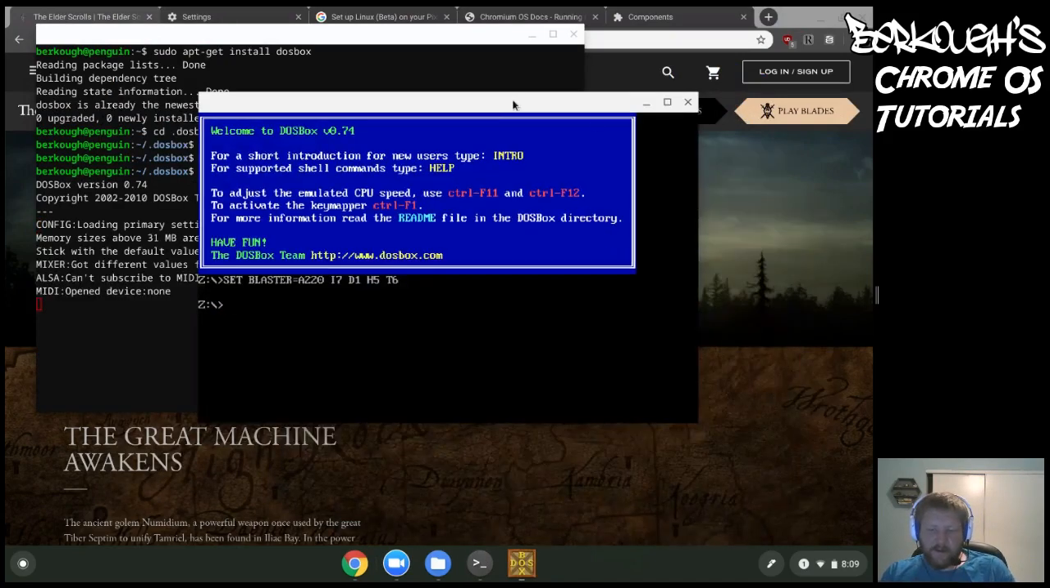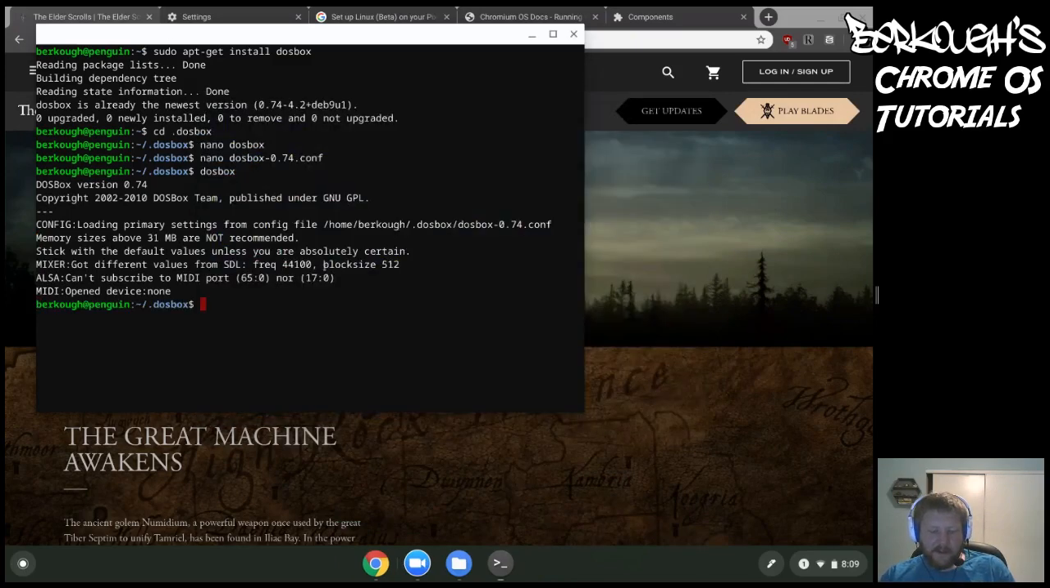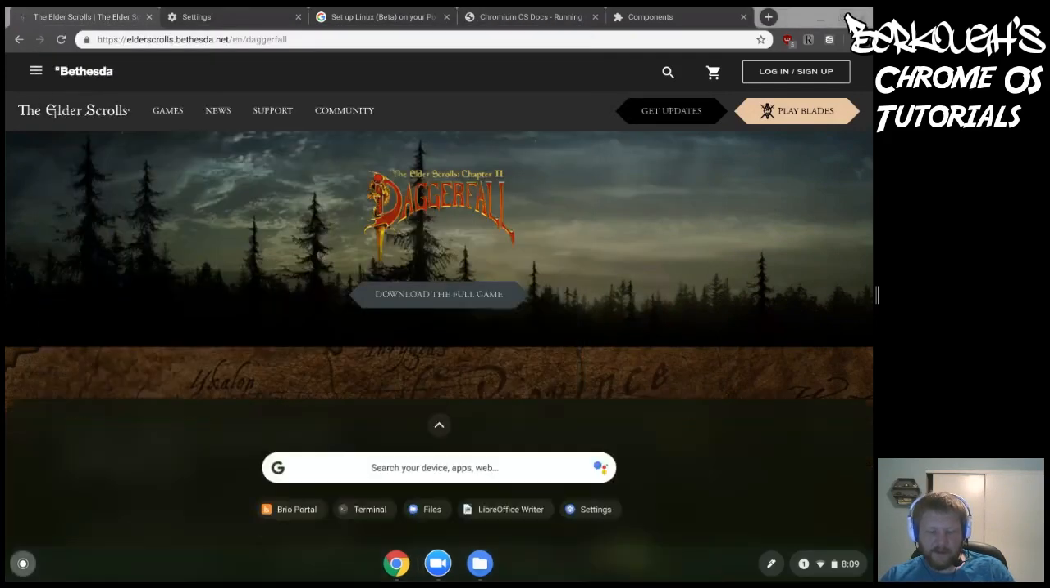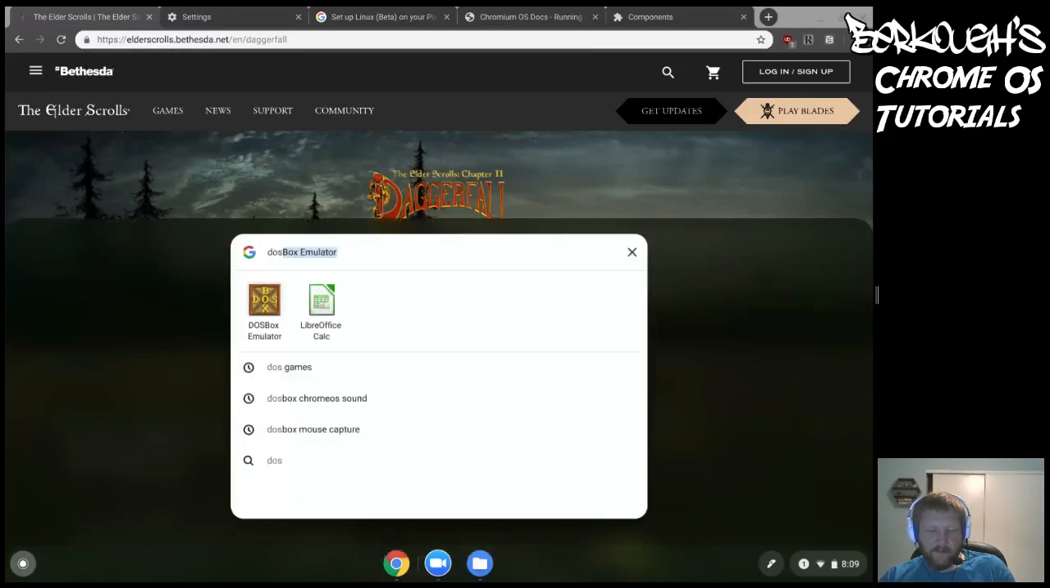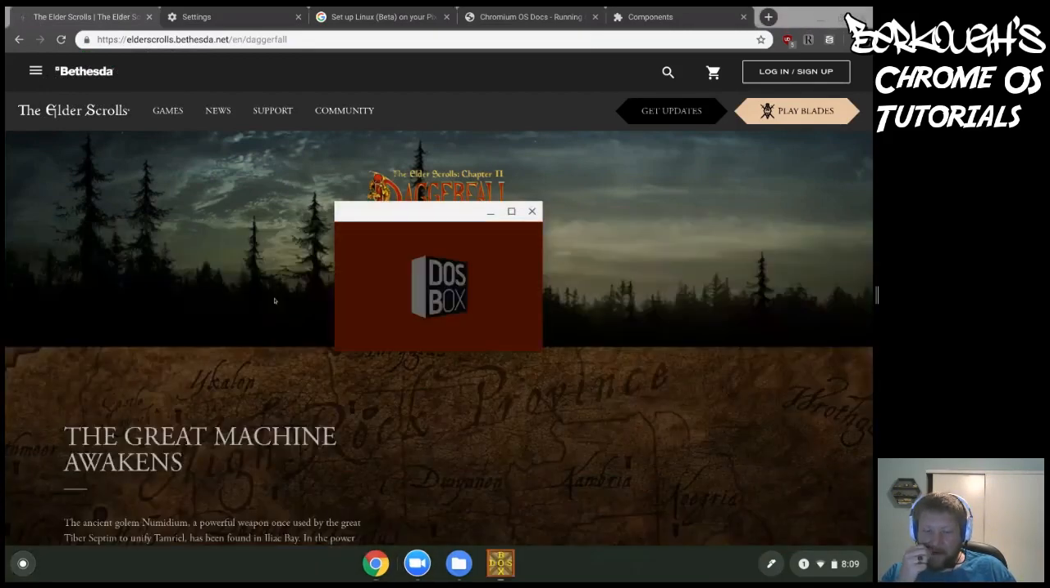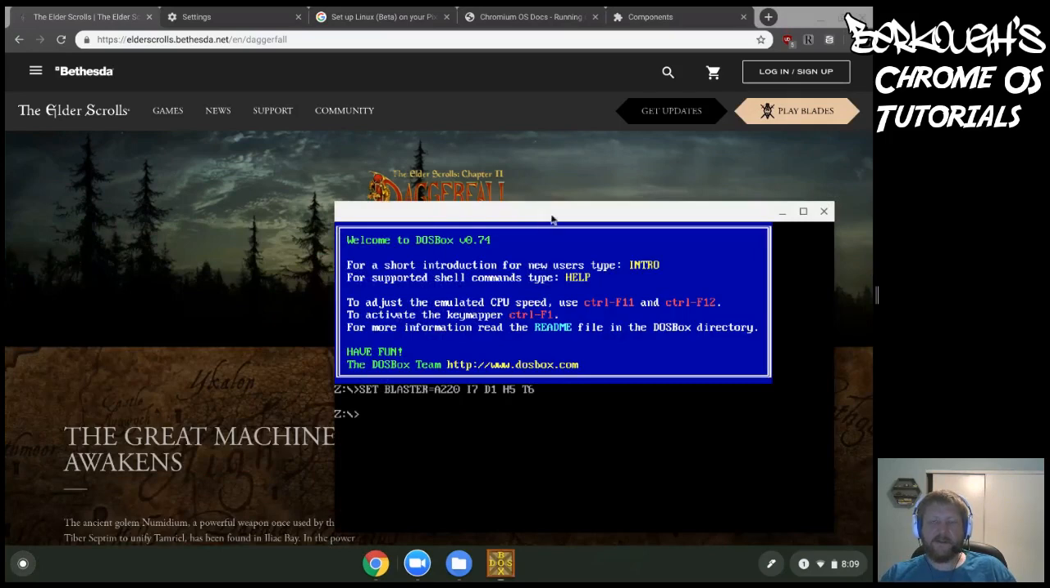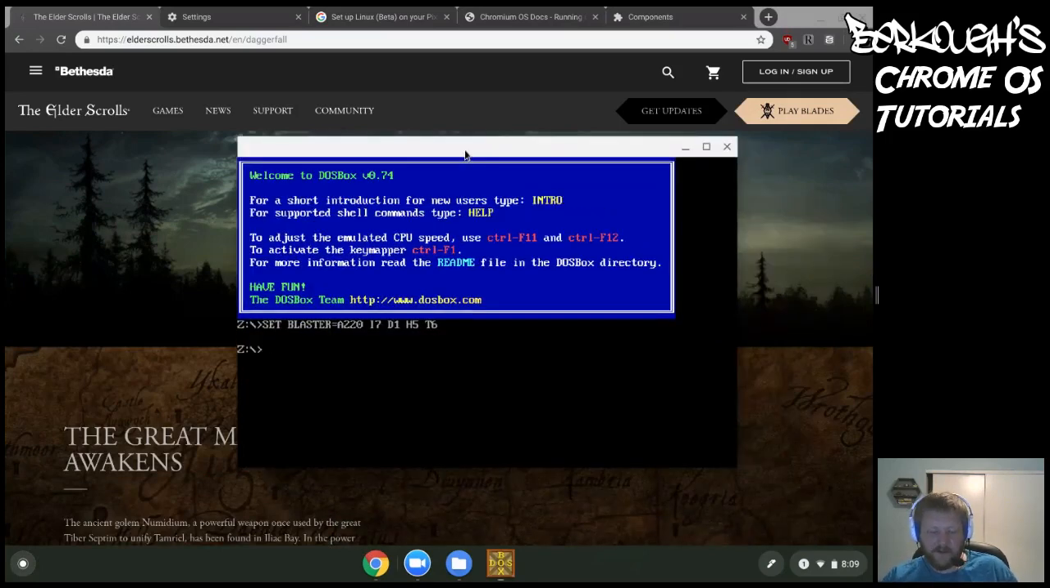Also, you don't have to launch it from the command line. The nice thing is, once you have it installed, Chrome will actually recognize your Linux applications that are installed in it, and it'll give you access to it in the main menu. So I can just launch DOSBox from here, and it runs. And this is actually the Linux application that's installed.